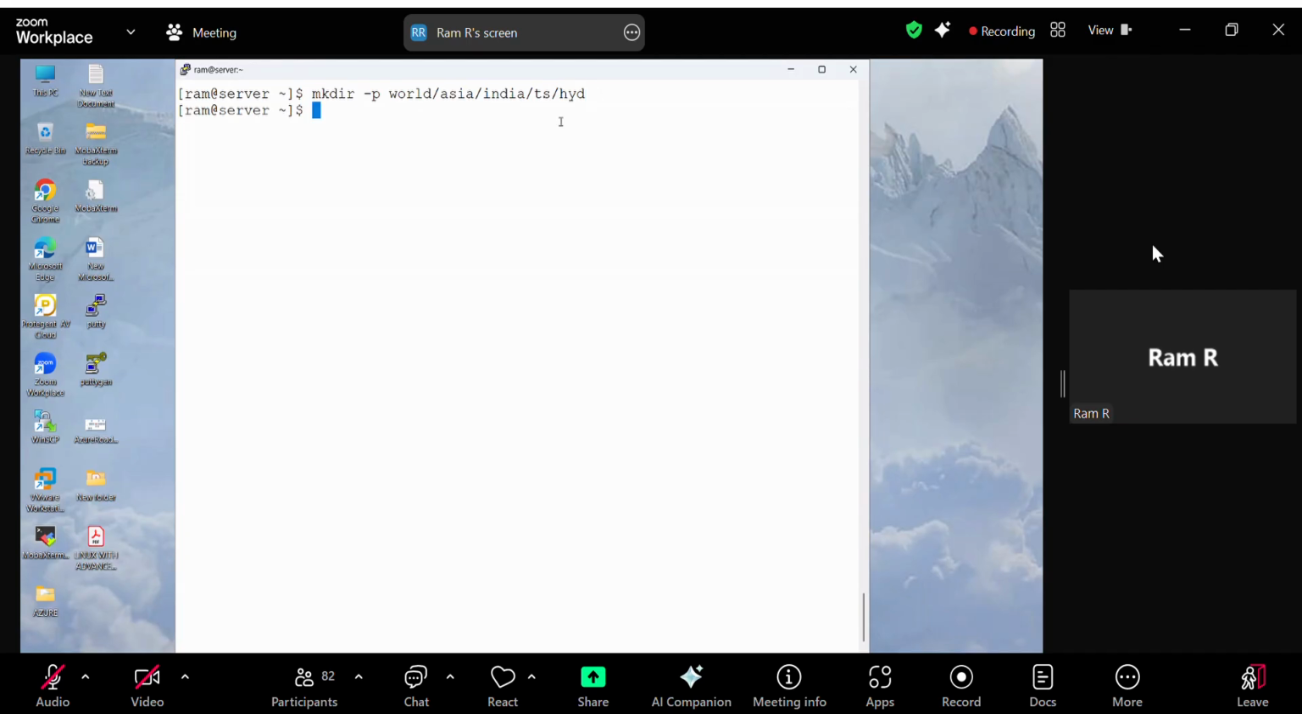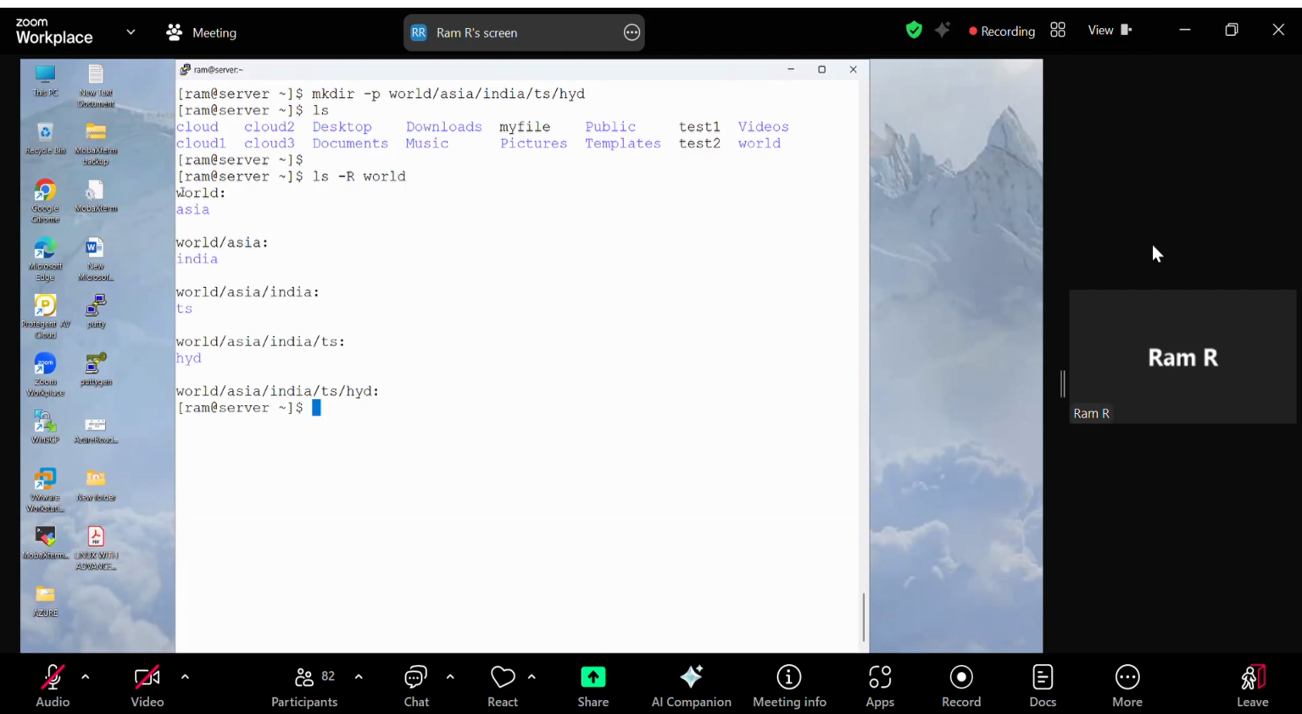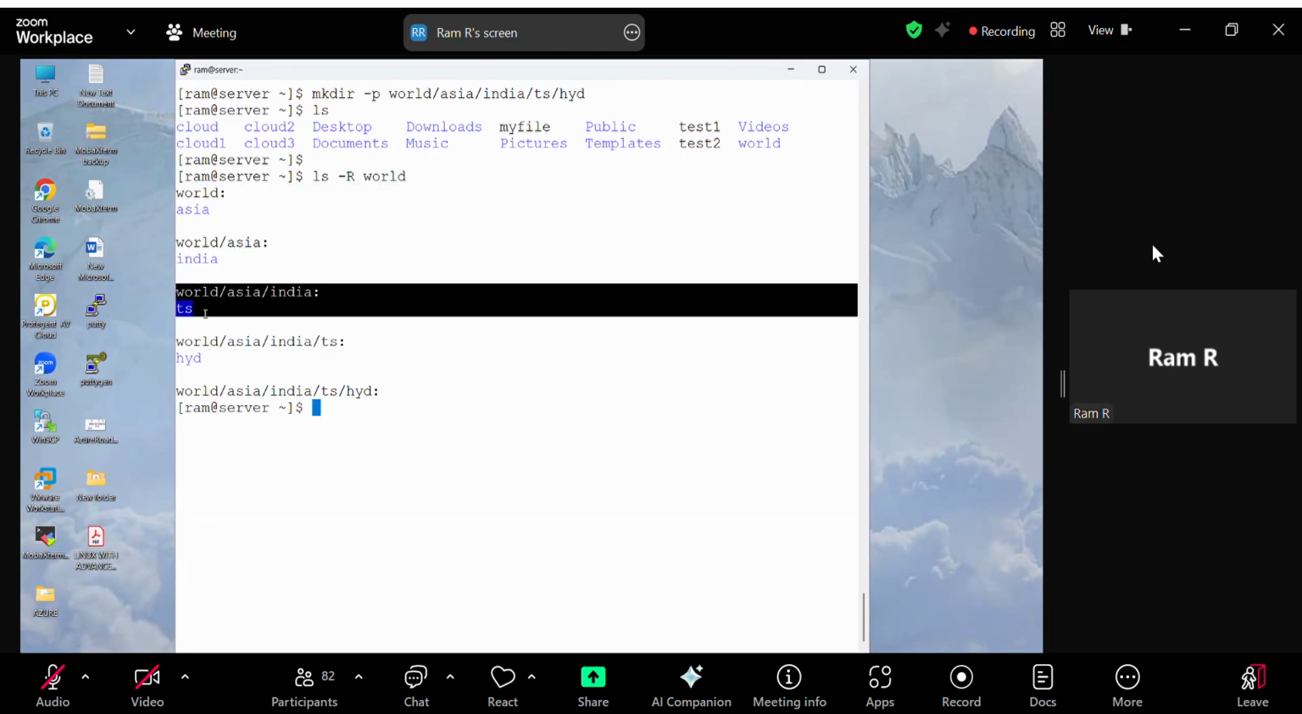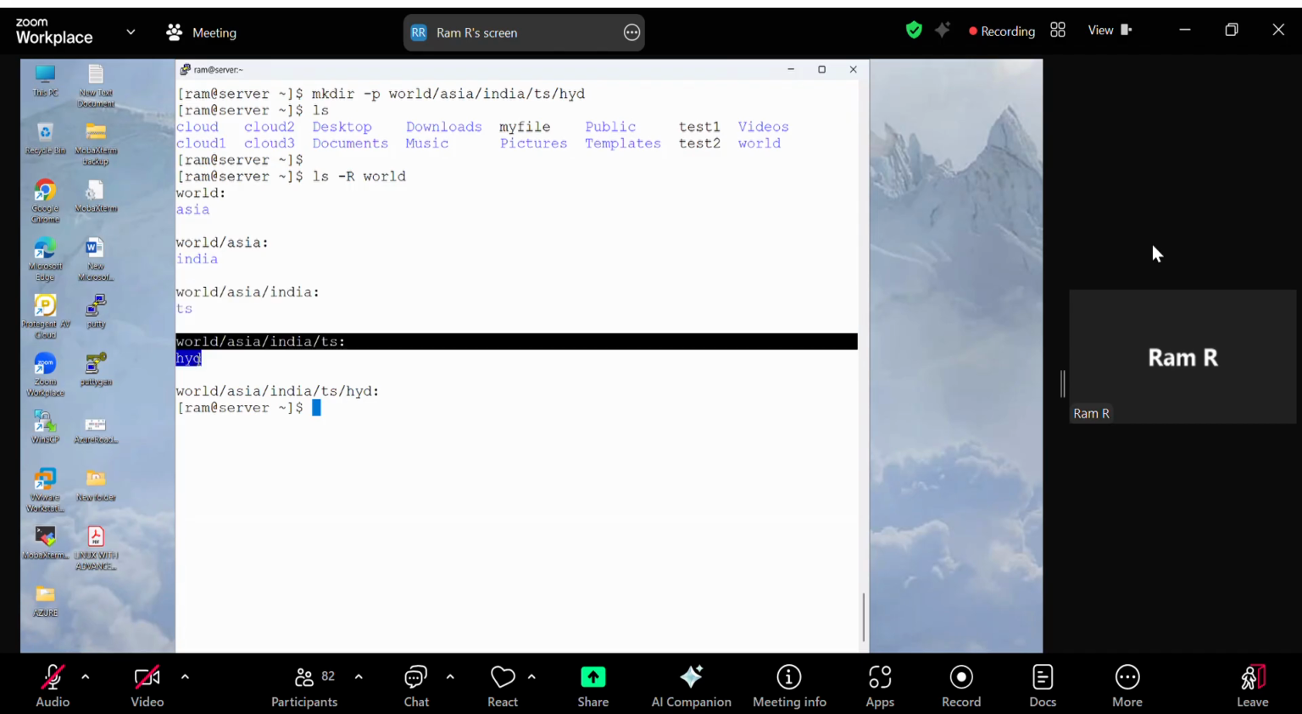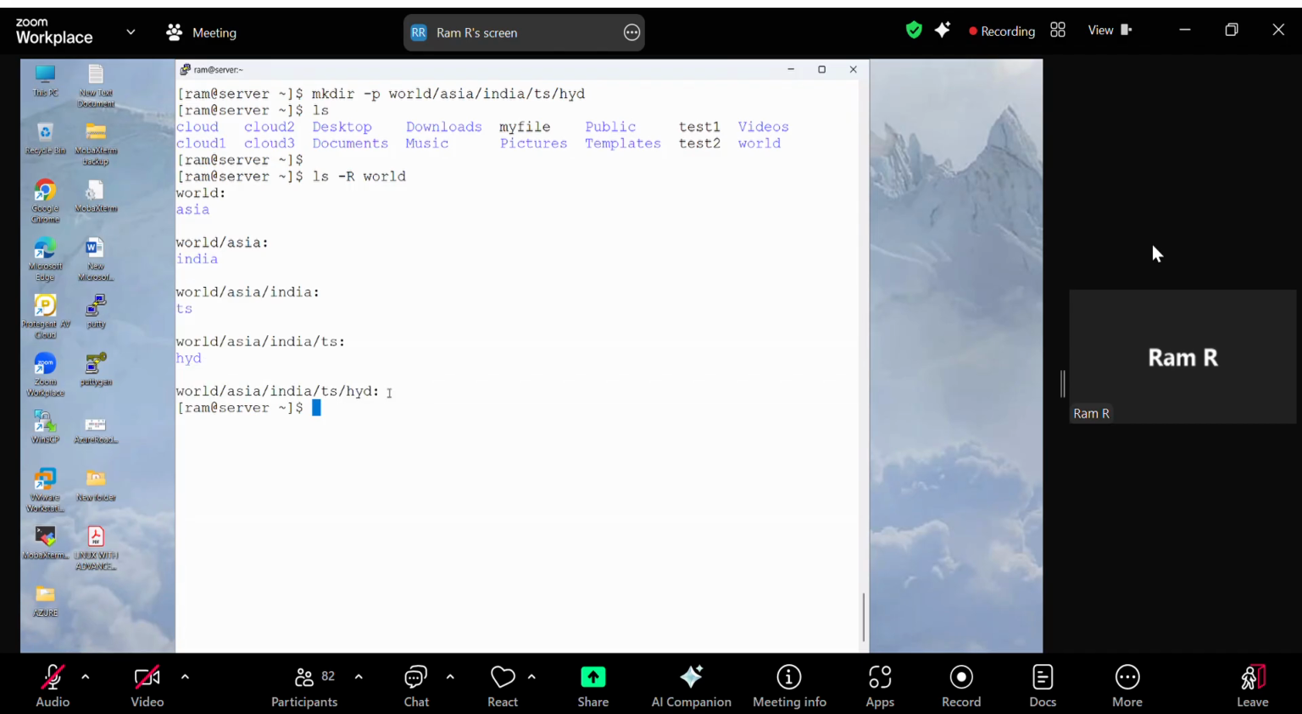If you run ls only, you see only the world directory, because this is the parent directory. P is for parent. But what does that world directory contain? You know ls space hyphen capital R, then your parent directory name. See, this world directory contains Asia, within the Asia directory India, within the India directory TS, within the TS directory Hyderabad, and within the Hyderabad directory nothing. I mean, capital R is recursive. To list what a directory contains, you use ls hyphen capital R.